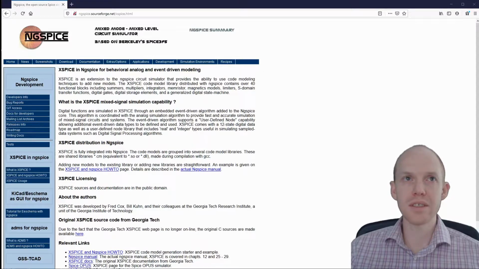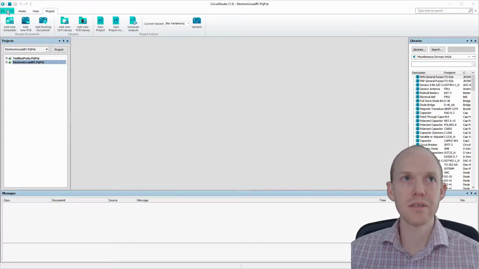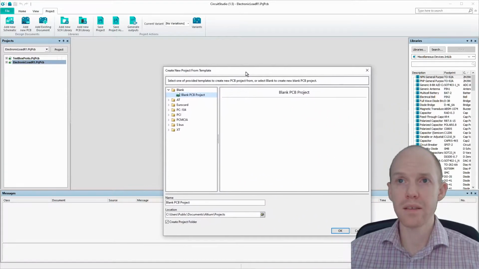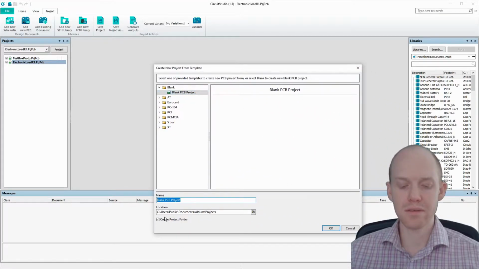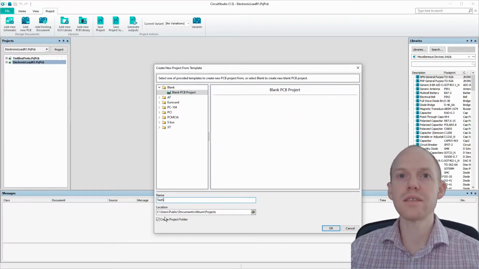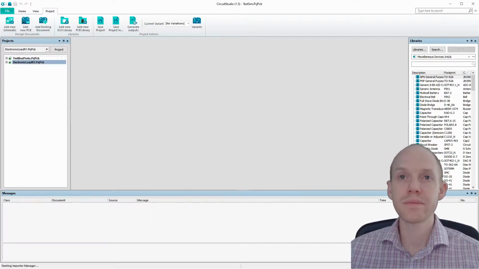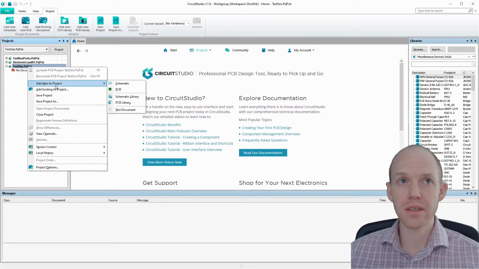Altium uses this XSPICE, which is part of the NGSPICE open source package, which is a derivative of the original Berkeley SPICE. So here we are in Circuit Studio. We're going to go File, New PCB Project, and we'll just call this one Test Sim. Now right-click on the new project, add New to Project Schematic.